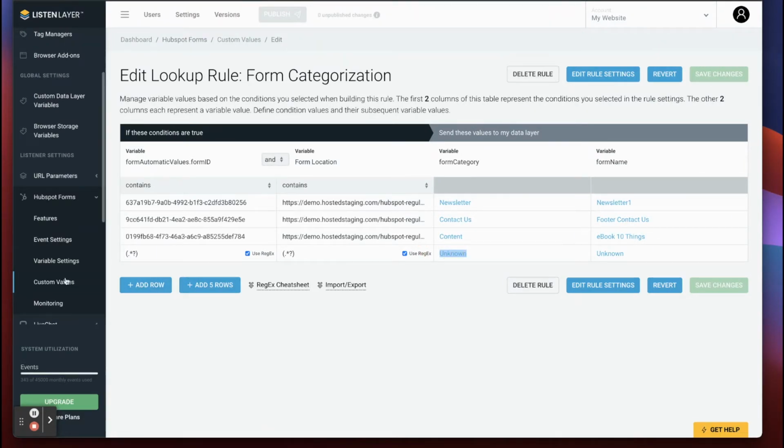And what I want to do is I want to receive a notification when the listener sees a form with this category so that I can look at that notification in my email and I can take some action on it. In this case, I would go ahead and categorize the form.